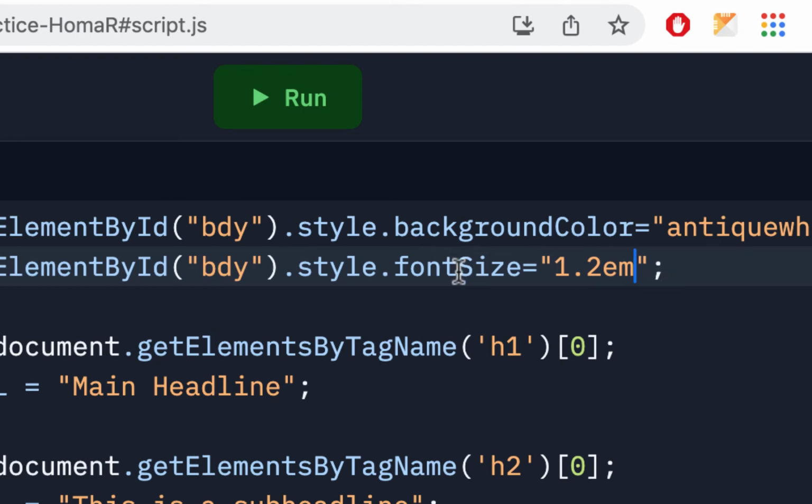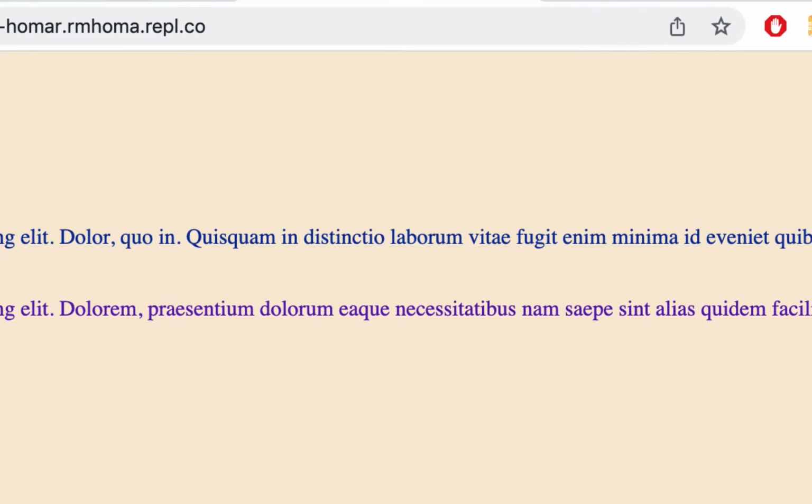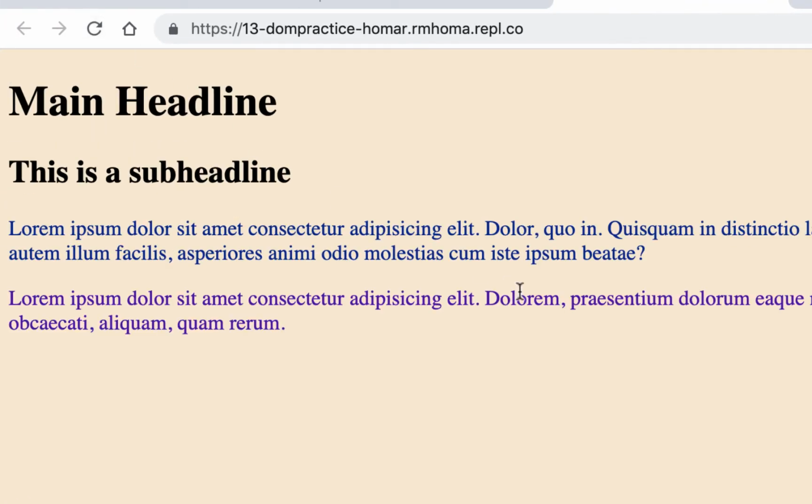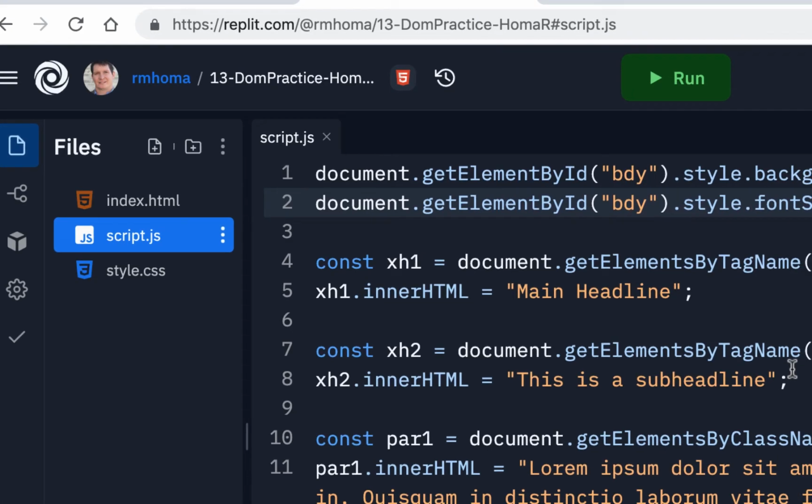Now if I retype that, I might be able to get that to come up, but that's what it should be. Anything that has a dash should be replaced by using the capital letter. So let's see if that works, and that changes our text and makes everything a little bit bigger. Let's refresh this. And everything's a little bit bigger, so that worked. And we can do anything like that. Any of this stuff we can do through JavaScript.